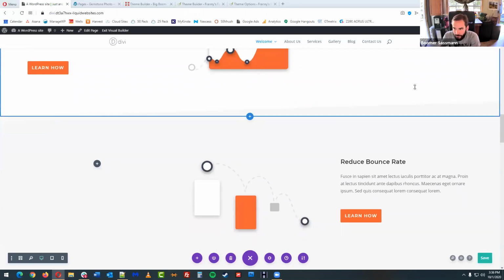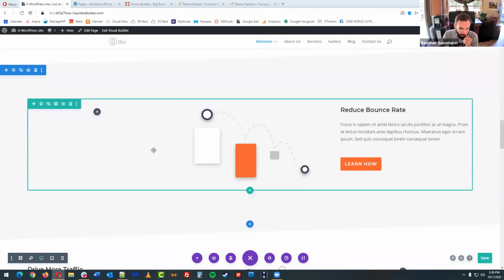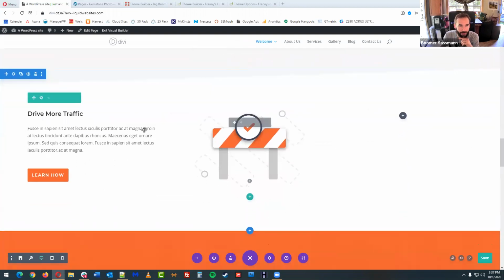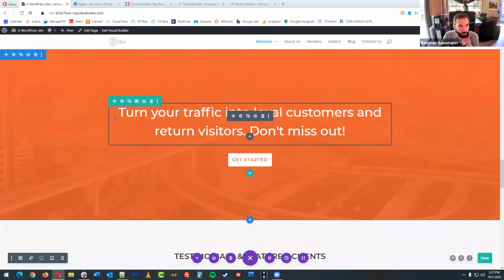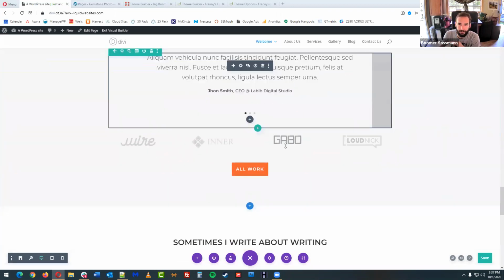If we come on down, we've got the next one here. Again, we've got this interesting cut line. That's probably attached to that one right there, because it's inside of that blue box. Same thing here, but a reversal of what we saw up above. So a three column, now we've got the text on the right. And again, I'm going to try to burn through these a little bit quicker. Next one down here, we've got a big giant background image with a slightly transparent orange overlay here, and so on and so on.